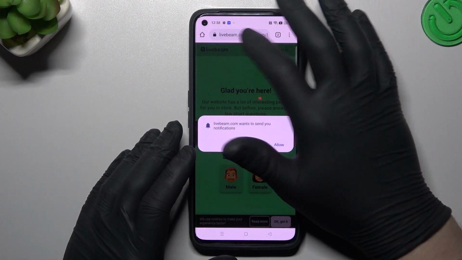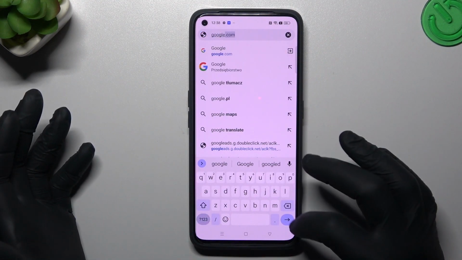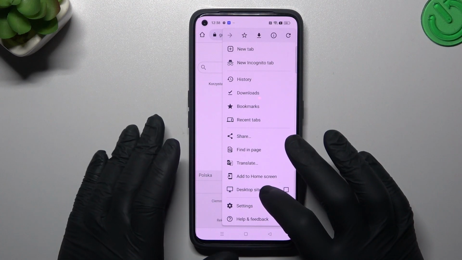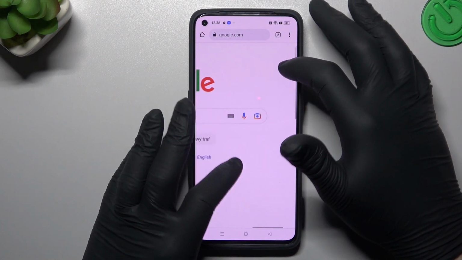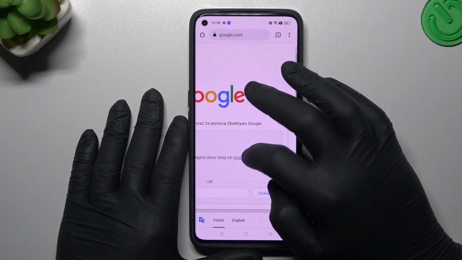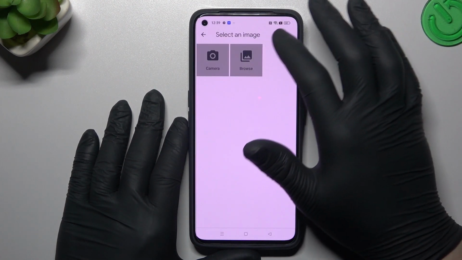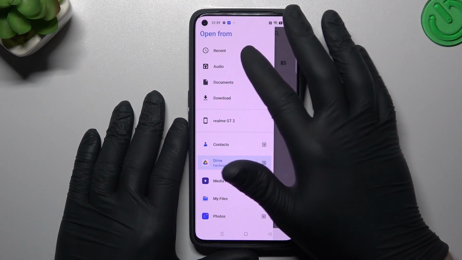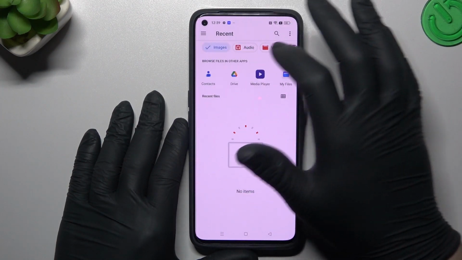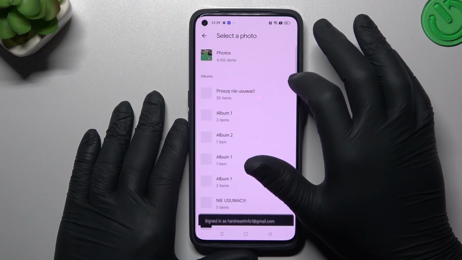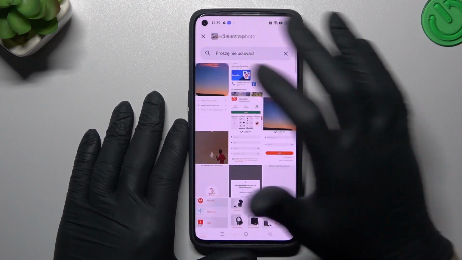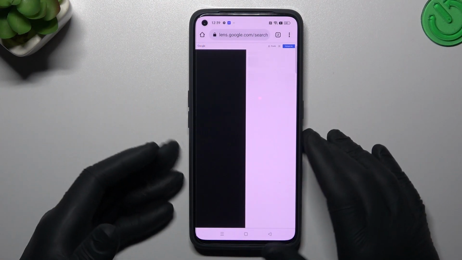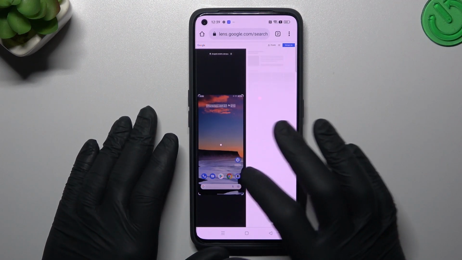The second one is by the Google Chrome. So we have Google Chrome or any other web browser, go to google.com, and it's very necessary to switch your web browser to the desktop site. You have to do that for this method. Now tap on the camera icon and choose upload a file. Tap allow and choose the photo from the gallery. Like this one. And now, like before, the whole process starts automatically and we're looking for the same or similar photos.